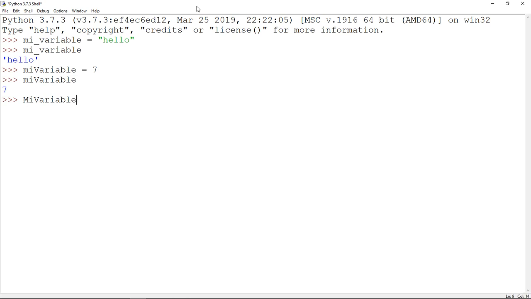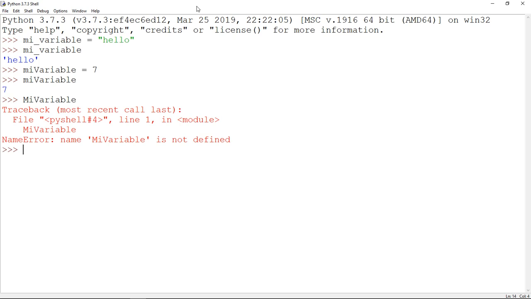If I try to print this variable, it says the variable is not defined. So another important thing, capitalization in Python is important. So this my variable and this my variable are two different labels, two different variables. They can store different things, and actually they are different containers. So that's why Python is telling me my variable is not defined.